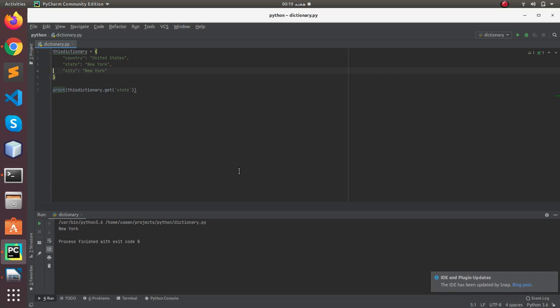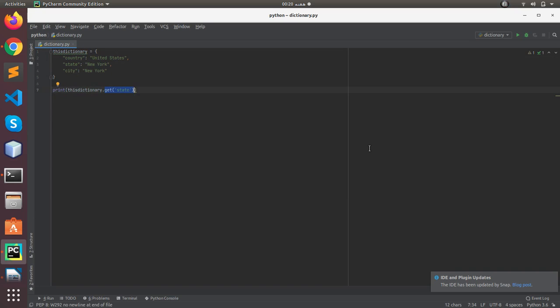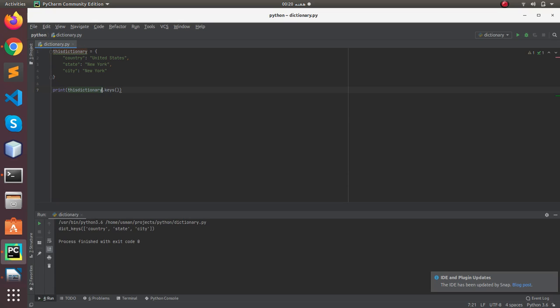Okay, what if you want to fetch all the keys from the dictionary? For this purpose we have a method called keys. So let's print out this dictionary.keys and run the program. Now we should get the list of keys within the dictionary. Okay, you can see we have country, state, city, which are the keys in the dictionary.